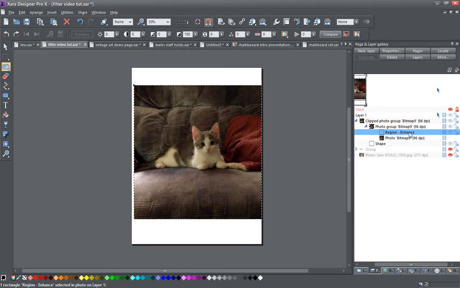This is already selected. I'm simply going to hit Control K once, twice. Now we've got 3 of these layers. We're going to start with this bottom one.